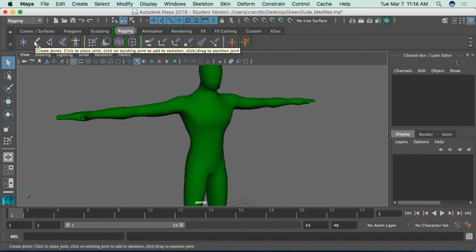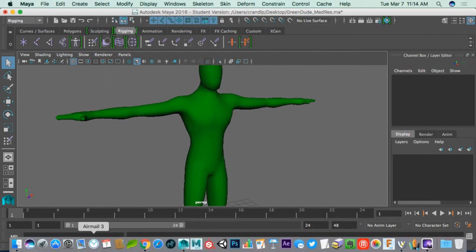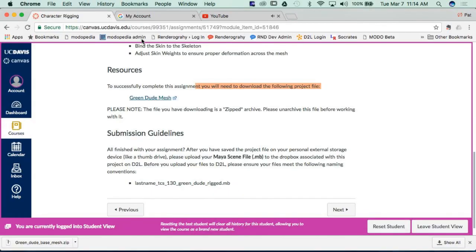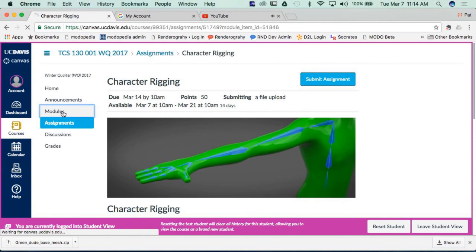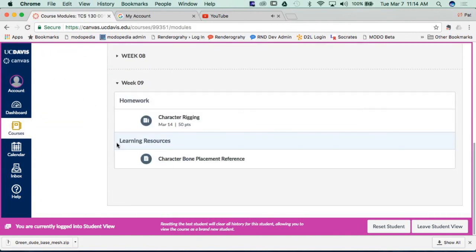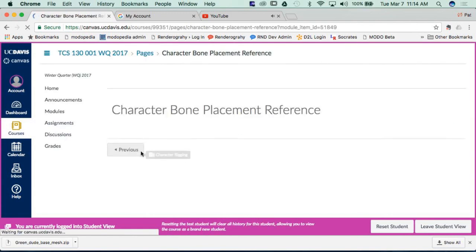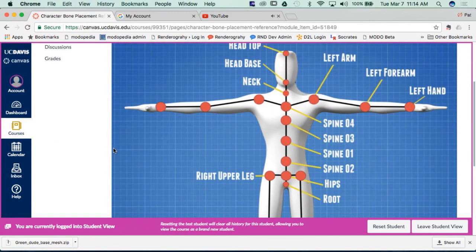Okay, now to help you out, I've given you guys a really great piece of reference. Return back to Canvas for a second here. Under the week 9 module, and I can't believe it's week 9 already. Is anyone else freaking out that it's week 9? Yeah, we're almost done, which is kind of bonkers, right? Under the week 9 module, check this out, the character bone placement reference. You're welcome, by the way. I've given you guys a great map as to where all of these joints are going to be placed.